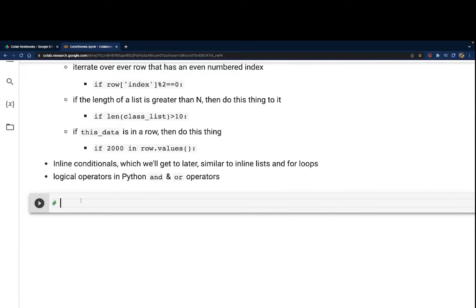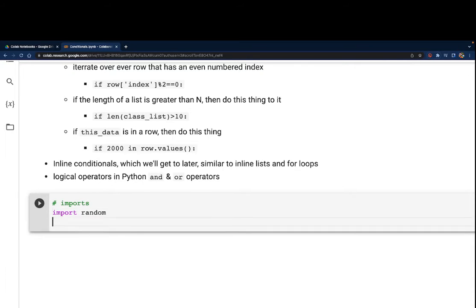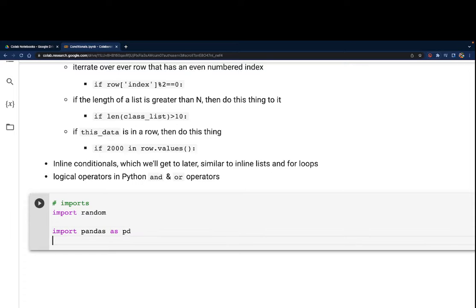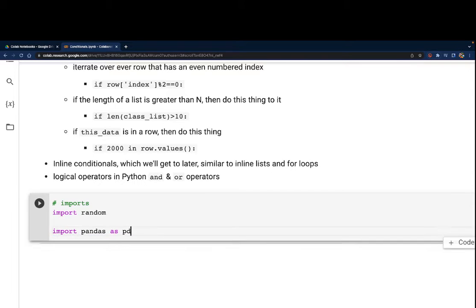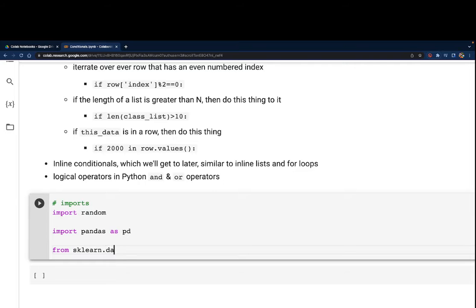The first thing I'm going to do is some imports. I'm going to bring in random because random is really nice. I'm going to import pandas as pd. Then from scikit-learn dot datasets import load. I actually don't know a good data set. Let me run this real quick and I'll find one. Load iris, we can do that. From scikit-learn dot datasets import load iris.